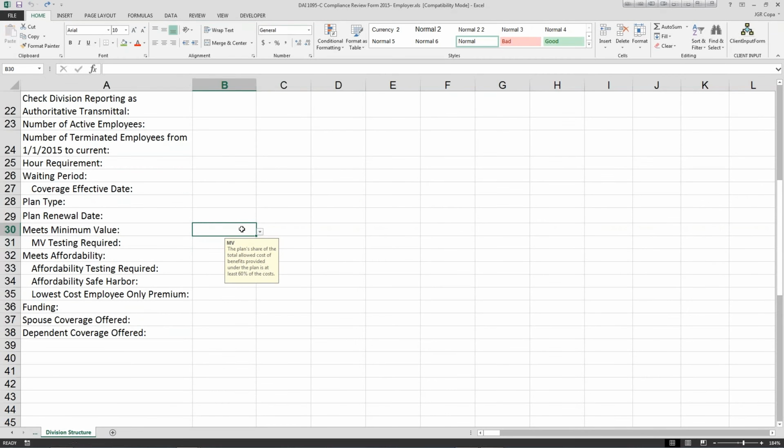Now, here you'll have to indicate if the plan meets the minimum value, which means that if it's ACA or Affordable Care Act compliant, you indicate here by a yes or no. Minimum value testing required if it's required, but most likely will not be required because your broker would have already offered you or sold you a plan that is compliant with the ACA.